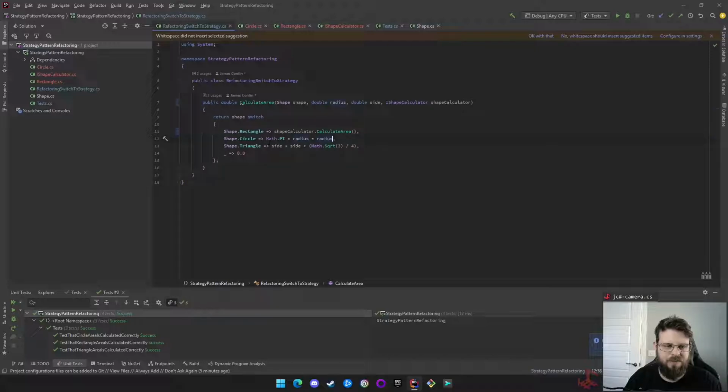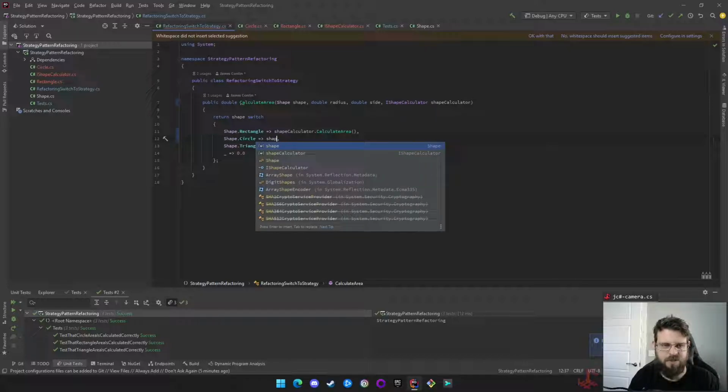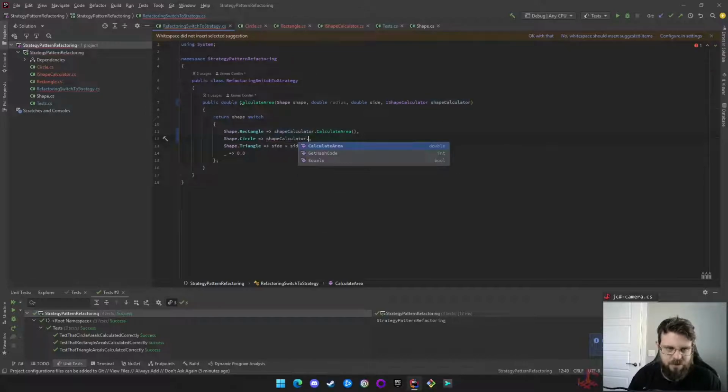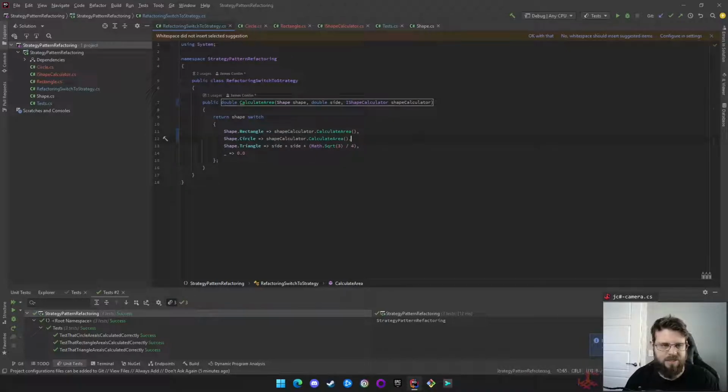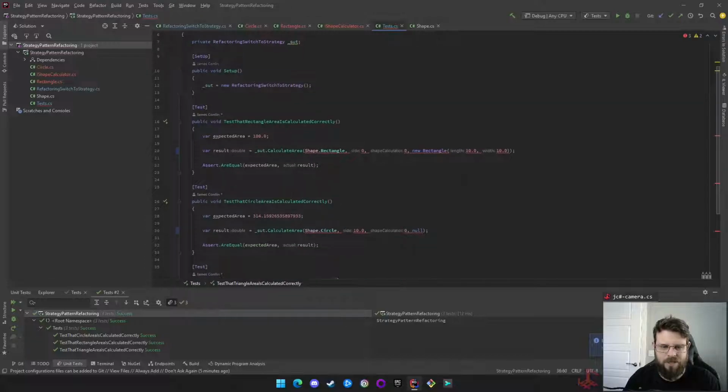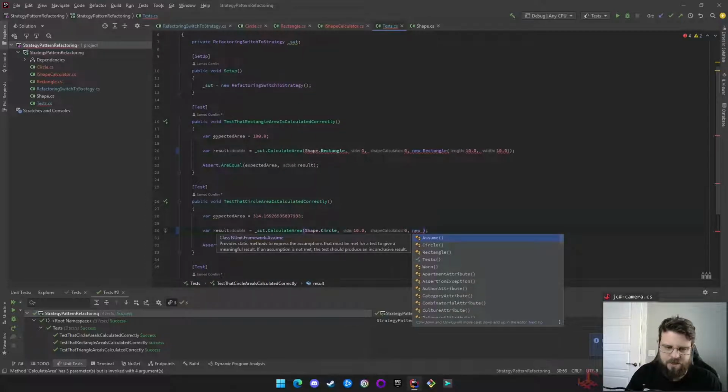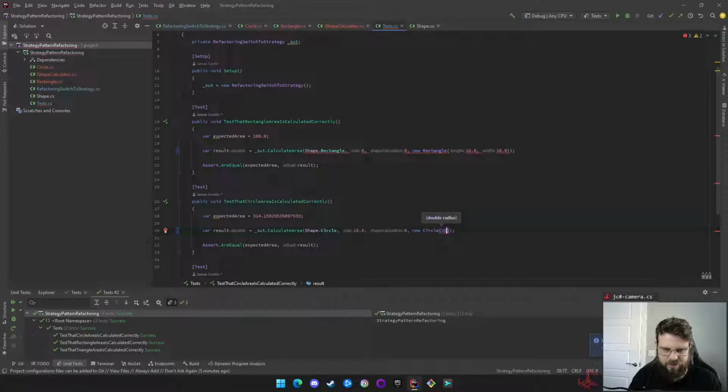And then again, at this point here, what we can do is we can now say, because we're going to pass in this IShapeCalculator interface, this logic now can be removed. So again, we just defer to shapeCalculator.calculateArea. And now, as with before, we don't need the radius. So now we can go in and we can fix our test. So here with the circle, we'll pass a new circle with a radius of 10.